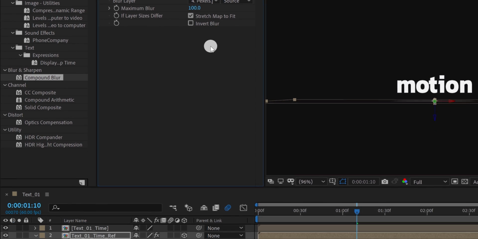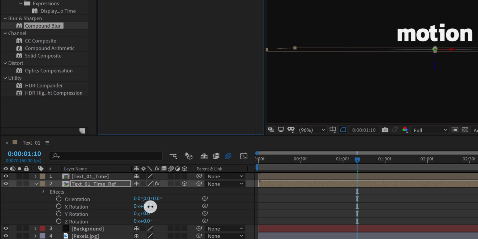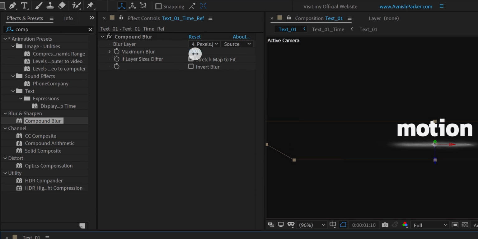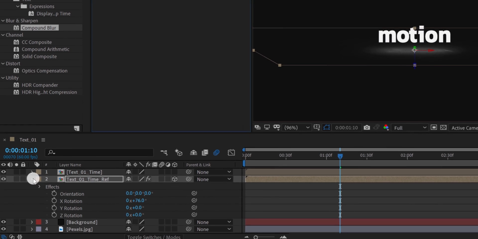I am not able to see the reflection now. So let's change the rotation value to 76 degrees, to make the reflection look bigger, and then change the maximum blur value to 200. Cool. Let's add some glow on it.